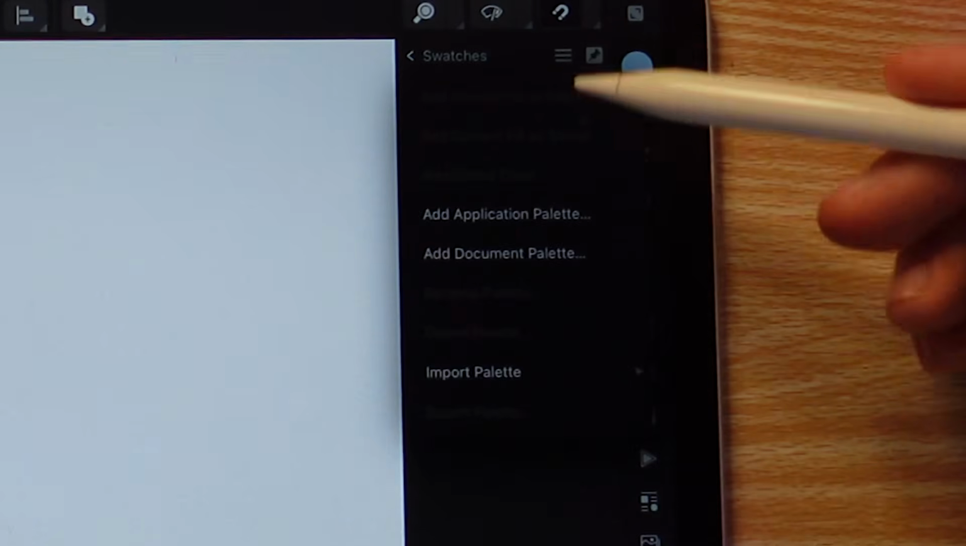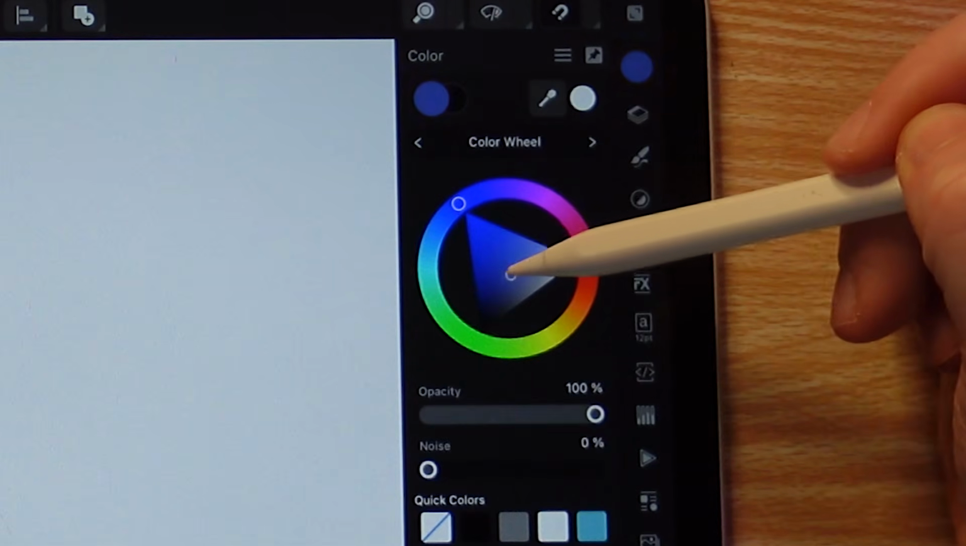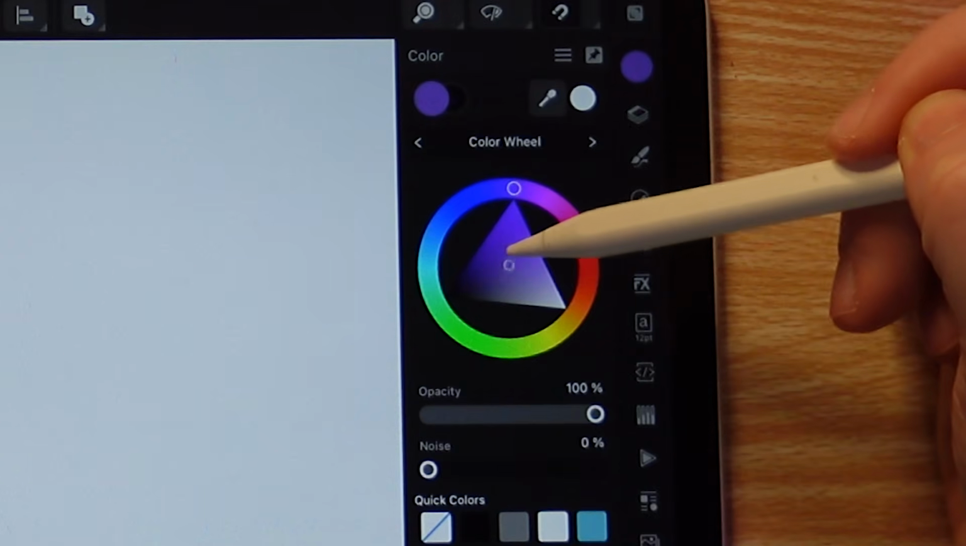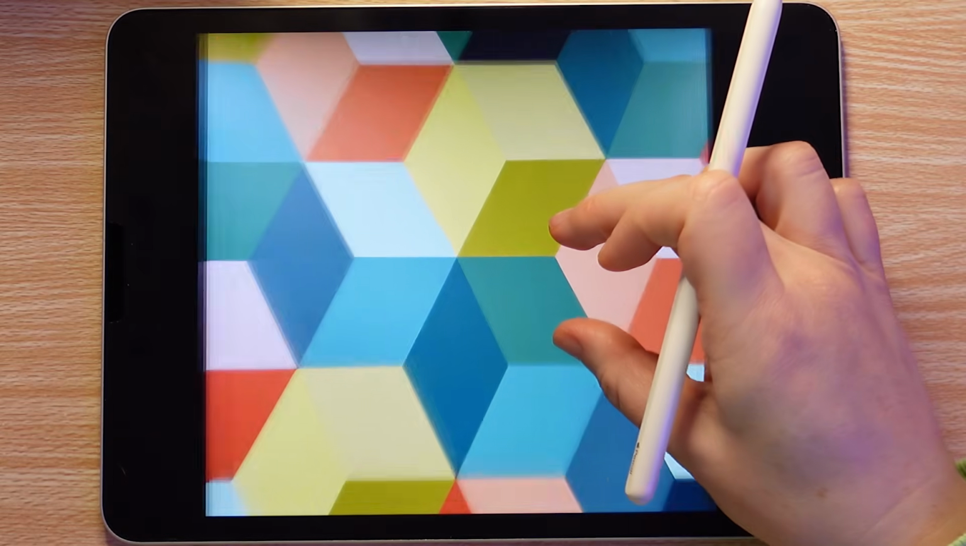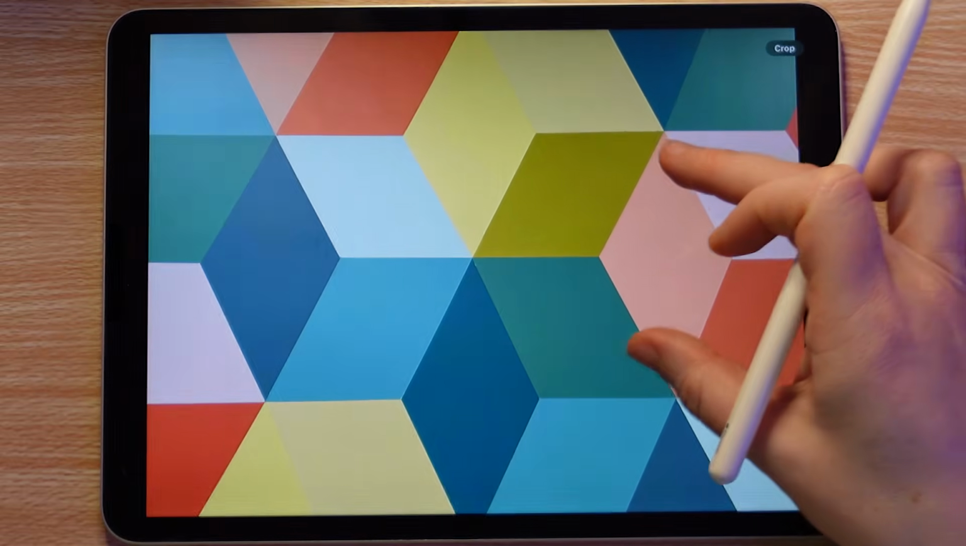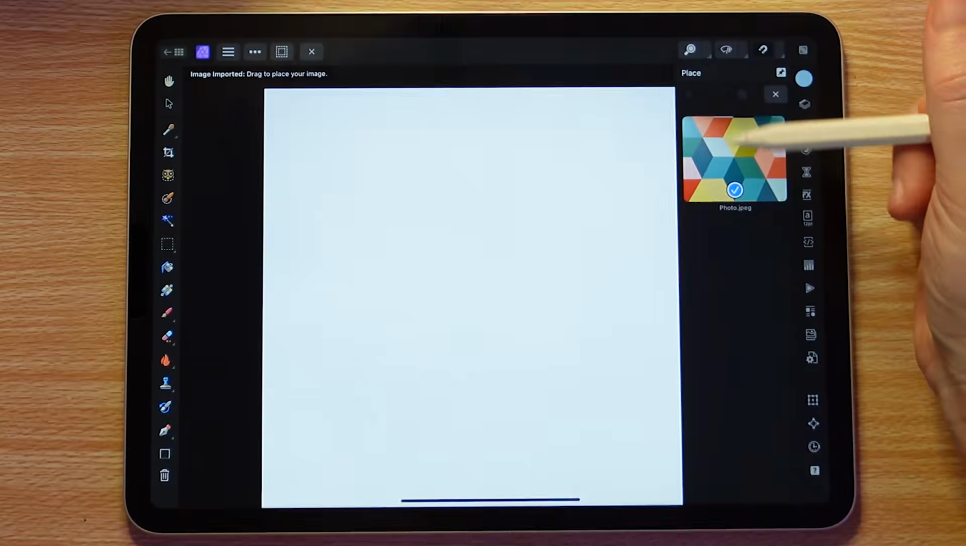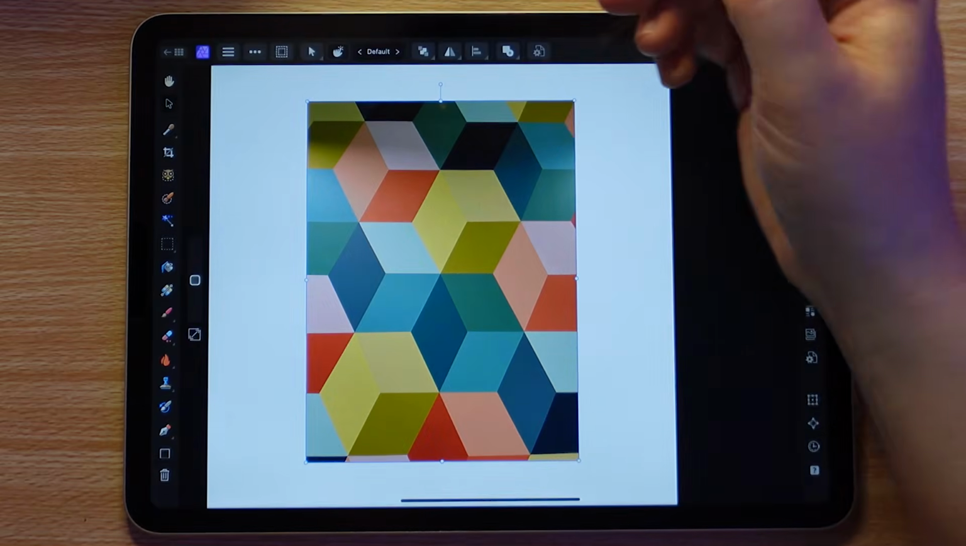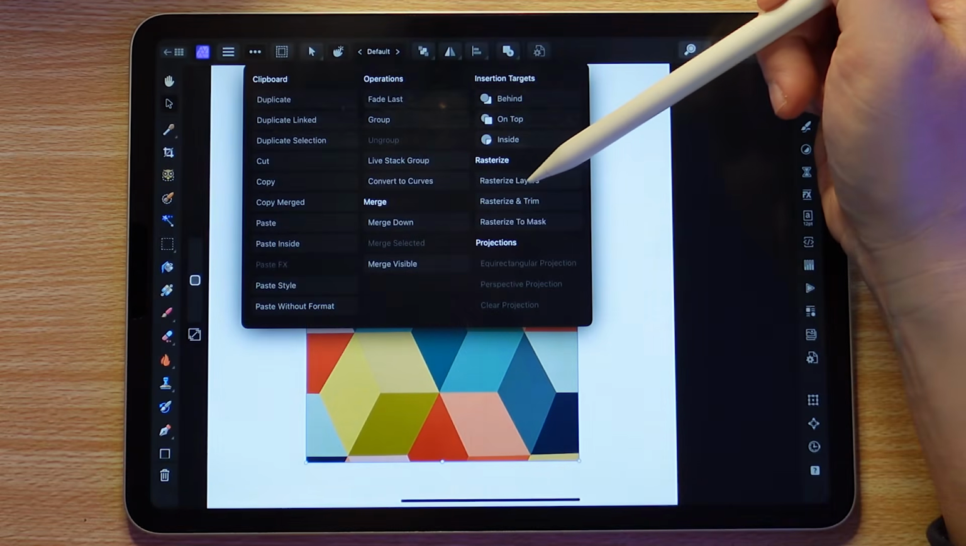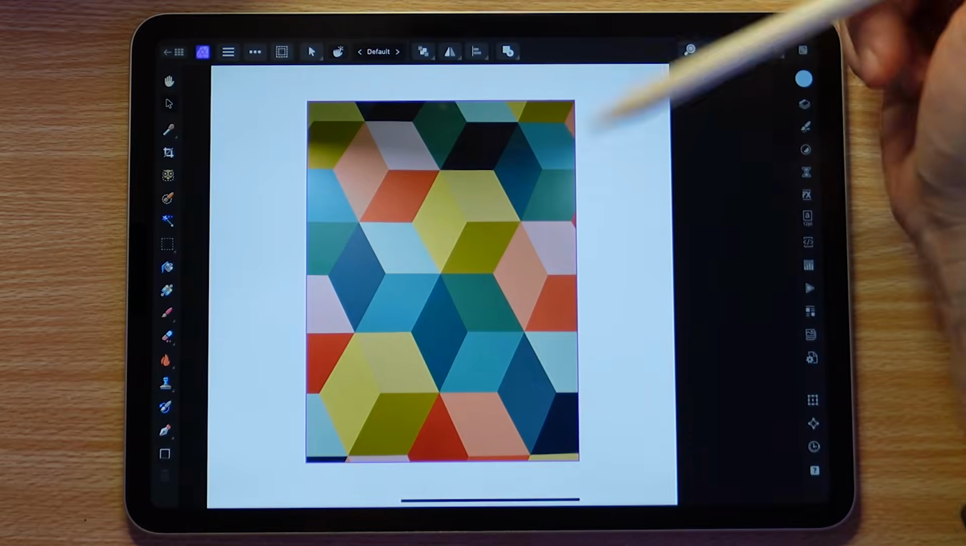There's only a few options for making color palettes. It's either import an existing color palette or use the color picker to choose your colors manually, but the way I'm going to show you is my favorite way. So first, I'm going to insert an image that has the colors I want. So I'll go to the document menu, tap on place, and then insert my image. First, you'll need to rasterize your picture so Affinity can pick up the colors that you want. Now I just need to pick the swatches.